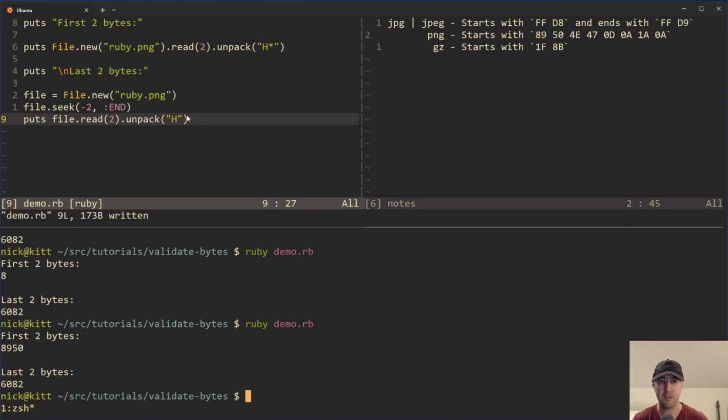Let's see what the last one was. Last one was 6082. Does this return 6 now for this one? Yeah, so I guess that's what that does. So if we just wanted that, you could do that.